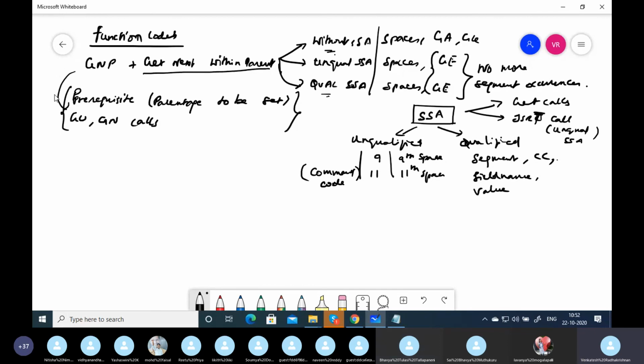So we saw GU and GN. GU is random read, GN is get next sequential read, and GNP is get next within parent. If you want to read all the children under a parent, we go for GNP. Now we have insert. If you are inserting a complete record or inserting a child.